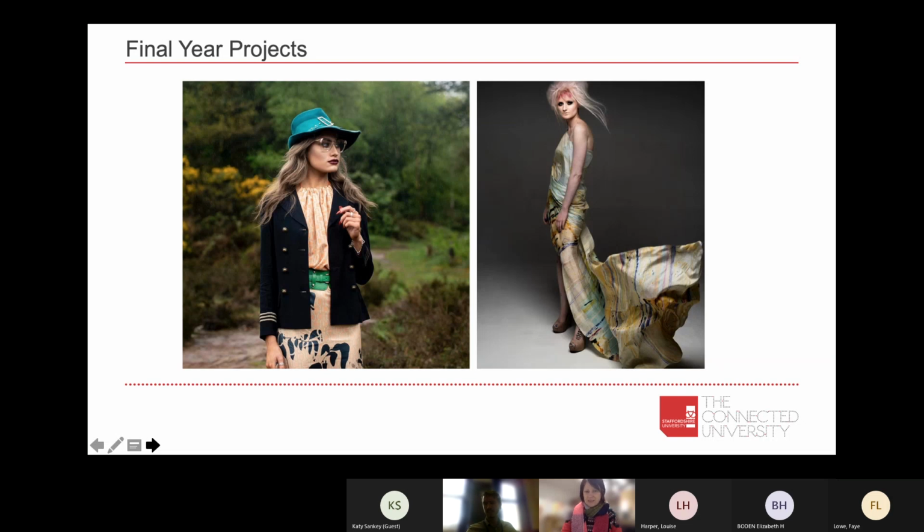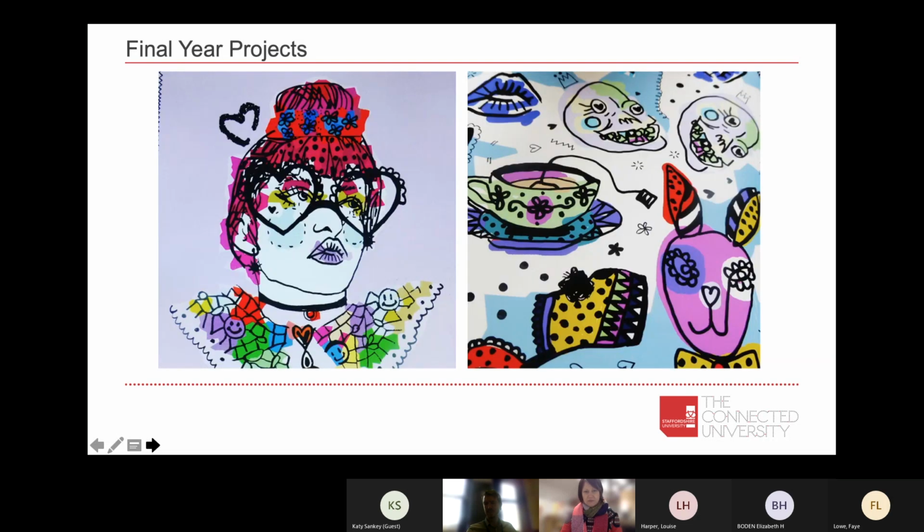So although these look like dresses, they're not. They've been mocked up to look like dresses and then turned into photo shoots. So you can have some really lovely, beautiful imagery to take forward into your portfolio. This was a student who was creating a range for stationery products. So these were drawings that were created by hand, but then scanned in and manipulated digitally.